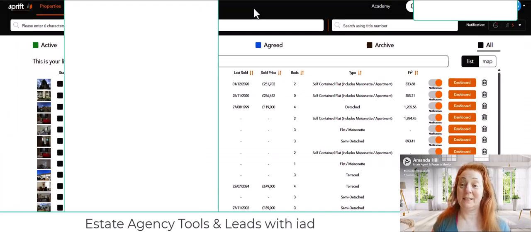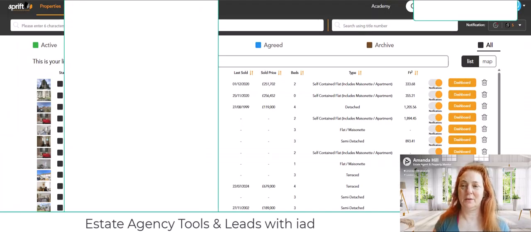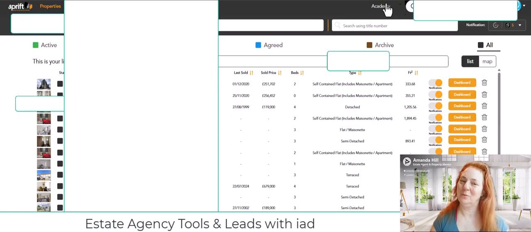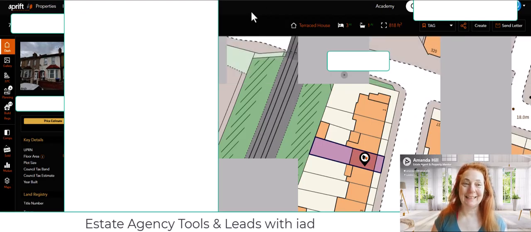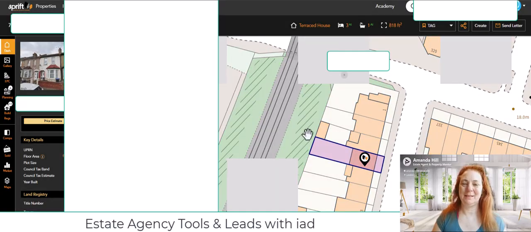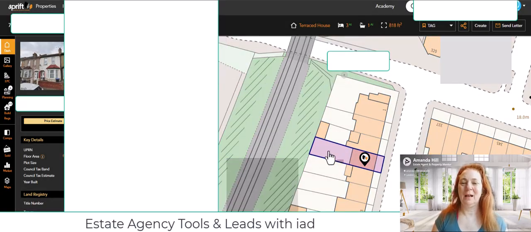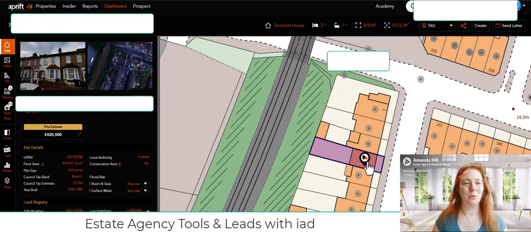So this is Sprift, and I'm just going to type in the property and then ask it to do an evaluation for me. Now, there's several things that will happen when I do this. So let's go and have a look. I can see exactly what type of a property it is. I can see the floor plan, and this is supplied from Land Registry. We're pulling in from all over the place here.